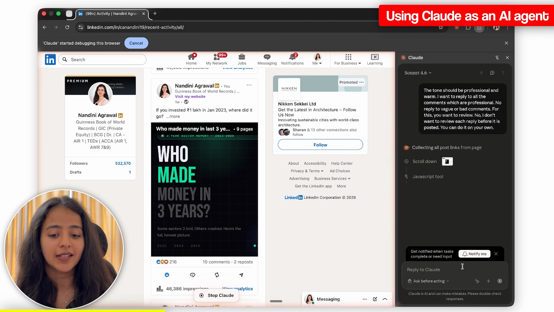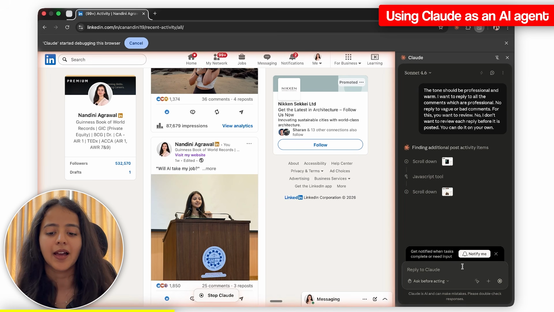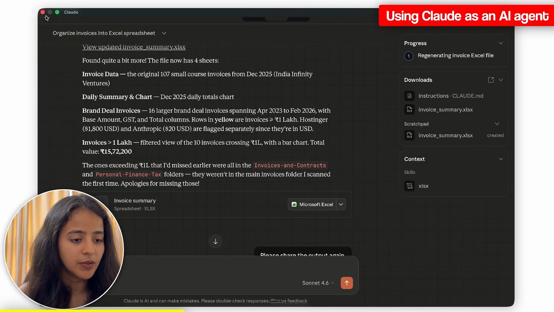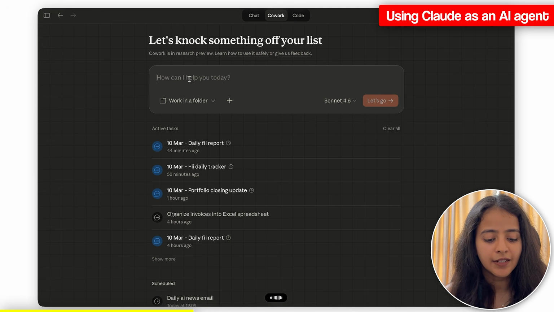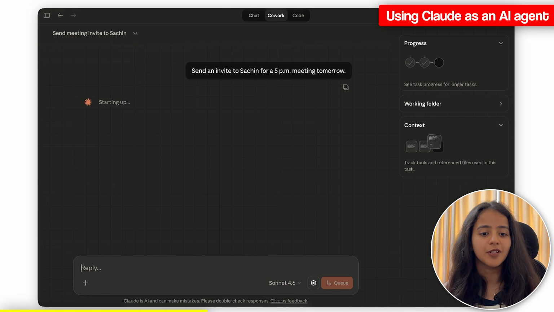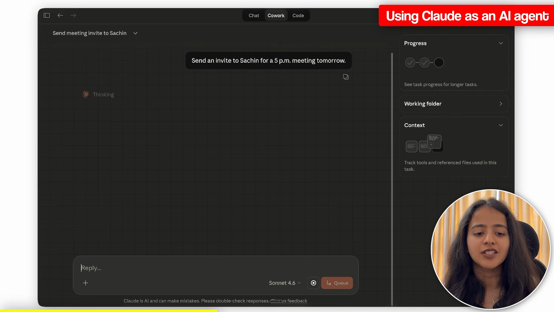Claude is taking the screenshot of every post and the comment, and then it will start replying on it. And while this is being done, I'll show you how you can use Claude CoWork as an agent. I'll say send an invite to Sachin for a 5 p.m. meeting tomorrow. So basically I want to send an invite to someone. I don't need to open my Gmail and click on create an invite. I can just do it by telling CoWork.